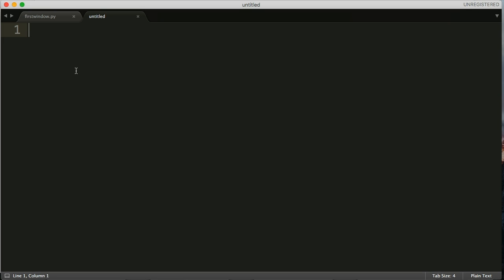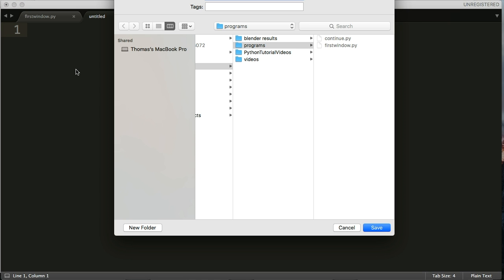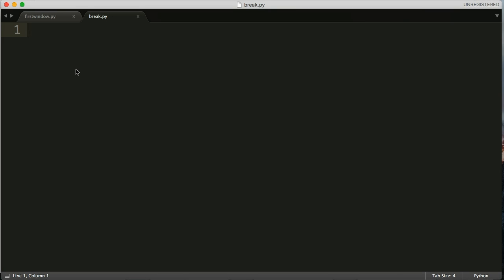First thing we want to do is create an empty list, and this list will contain all the students' names. So we'll call this students. Actually, let's go ahead and save our program first. We'll call this break.py. Alright, like I was saying, we need an empty list, so we'll do students is assigned to the empty list.